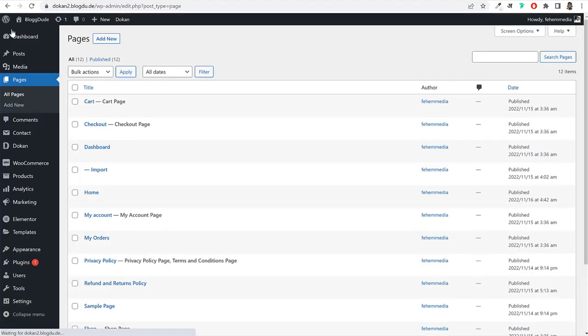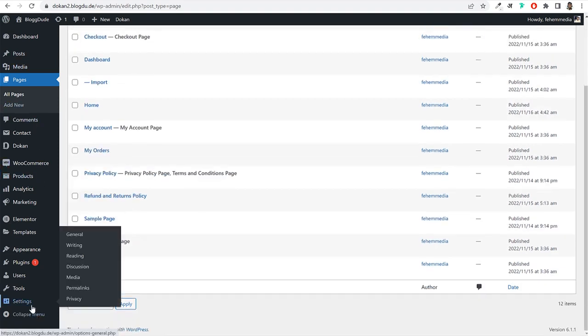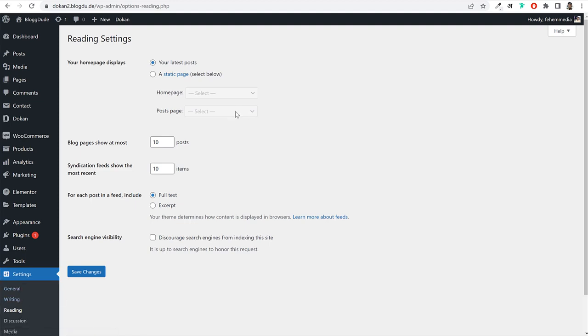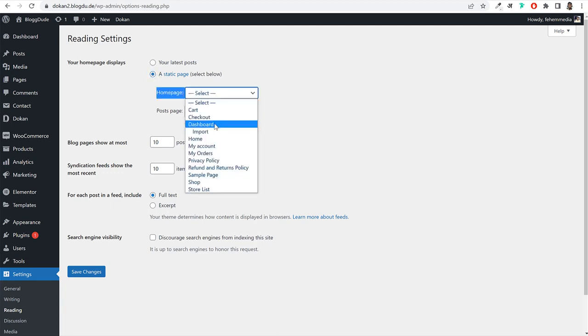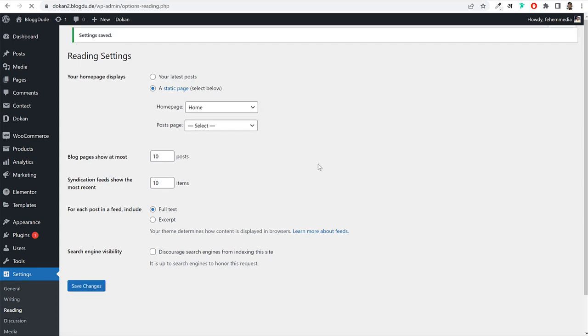So we'll come back to the dashboard, and you will see the settings option. Under settings, click on reading. Right now your home page displays your latest posts, but we want to display a static page. So select the second option, a static page, and under home page, select home and click on save changes.